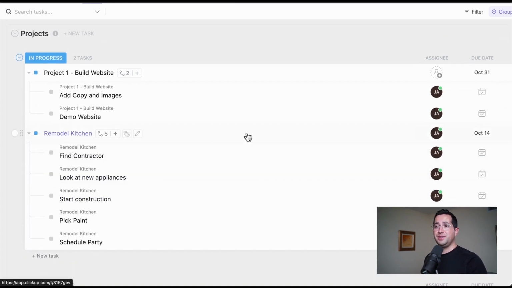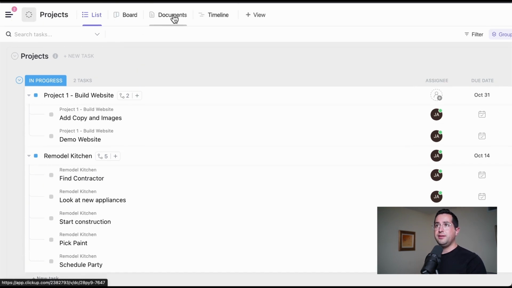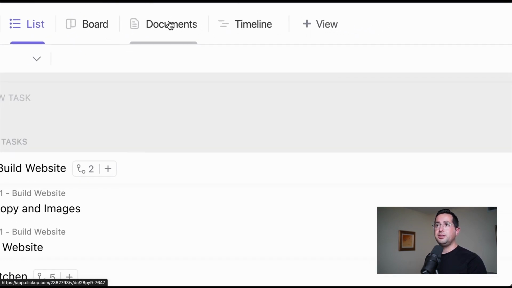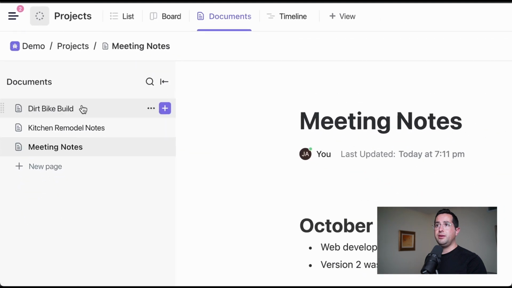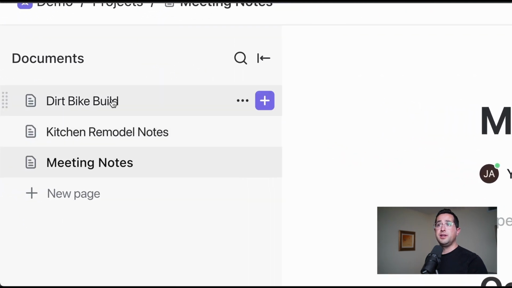So that's pro tip number 1. The next thing is you need to keep a list of all the documents that are important to this project, because there's going to be documents. And so right here we have a tab called Documents. And if we click that, we can see that we have a couple documents. I have a document for the dirt bike build, I have a document for the kitchen remodel, and I have a document for the meeting notes.